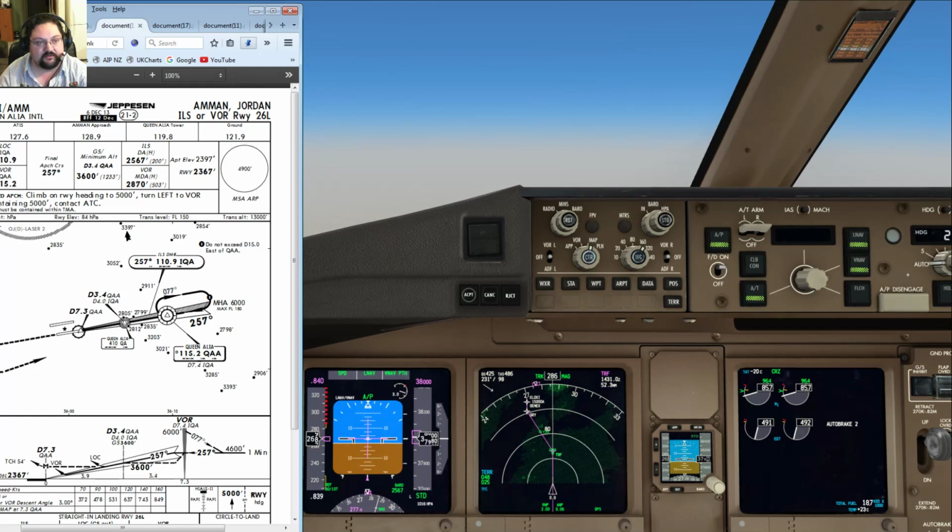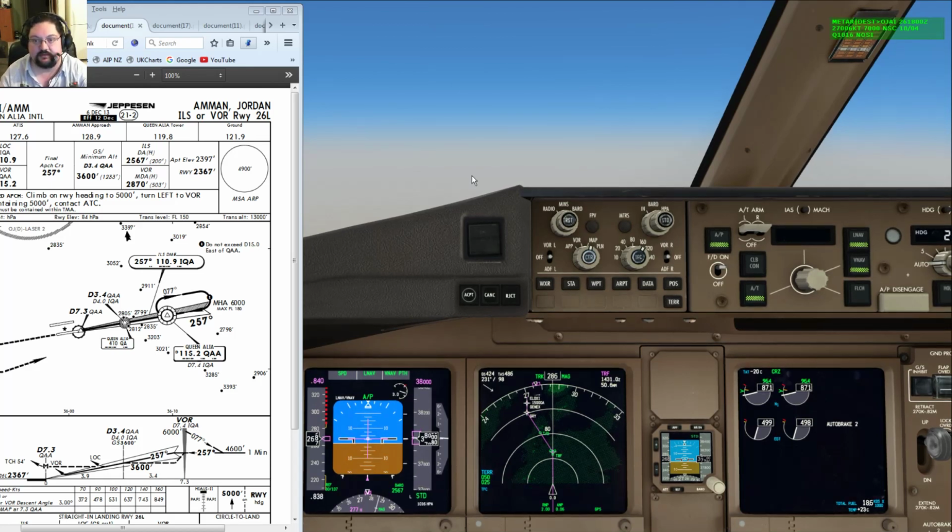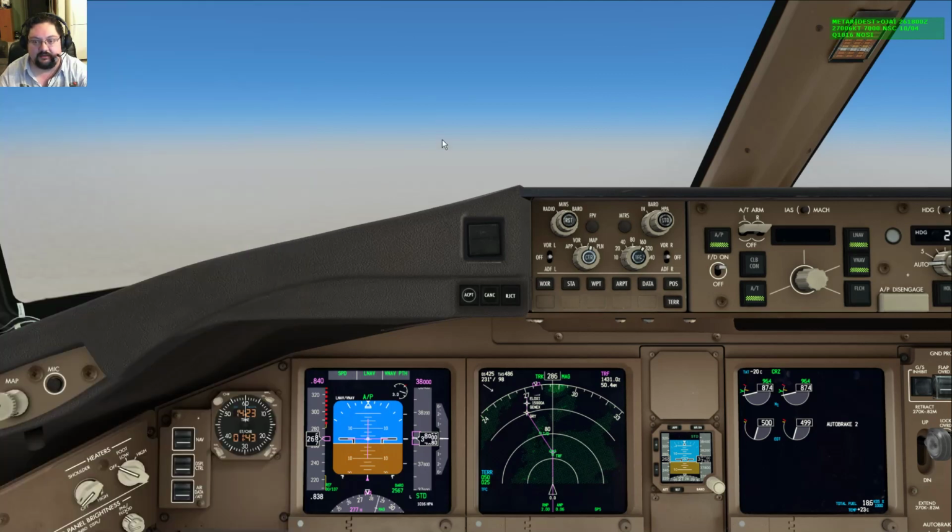Currently the weather down there is not too bad, there's no clouds or anything. A little bit of visibility reduction from probably haze, sand haze, 7,000 meters. Temperature's 18, so it's actually quite cool. It is late in the afternoon, so the sun's going down.